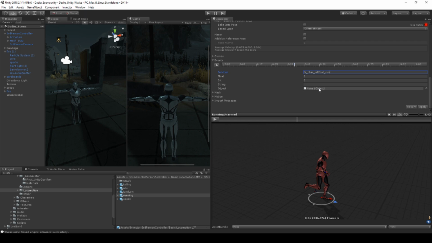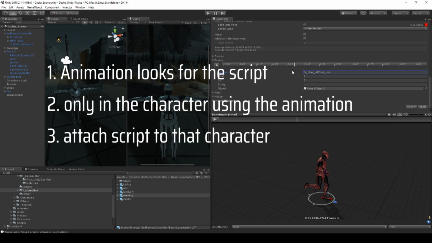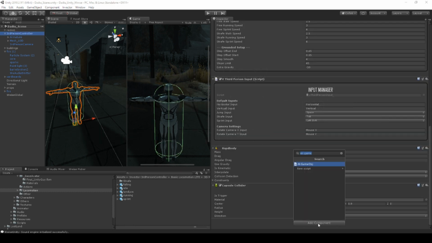This script needs to be on the character, because this animation is being played by our character, and the animation will only look for this event name within the character. So go to our character here. Let's add a component that we are going to call the character animation event script. Events, plural. Good.